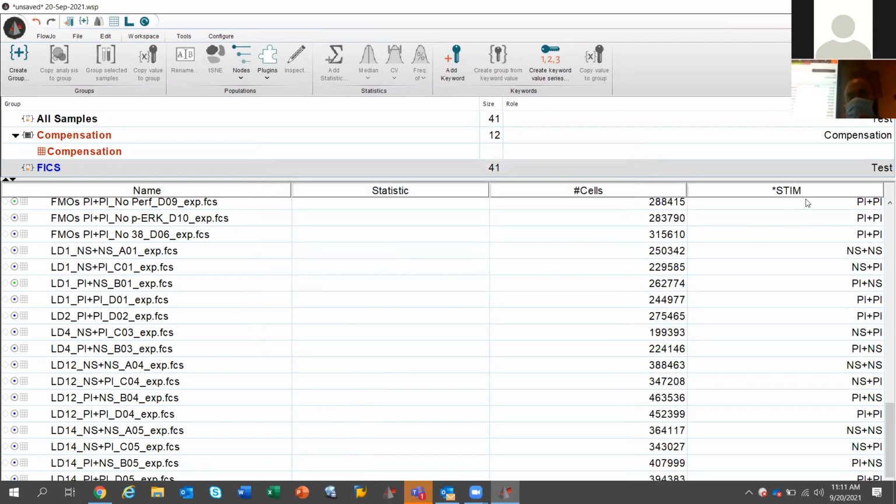That's going to bring in the stimulation keyword. Then, what are these keywords? P is for PMA, and then I is for ionomycin. It's a stimulation, 2 compounds that we use for stimulating cells, PMA and ionomycin.